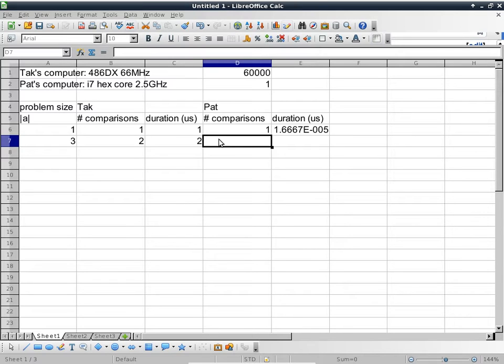How about Pat's algorithm? He or she would need 3, and so the number is going to be 3 divided by 60,000. If you look at these 2 columns, it takes me 2 microseconds, and it only takes the other computer 0.00005 microseconds. It's still way faster than my computer in terms of how long it takes to finish the algorithm. So next we double the size of the problem again. This time we go to 2 to the power of 3 minus 1. So my algorithm will take exactly 3 comparisons.